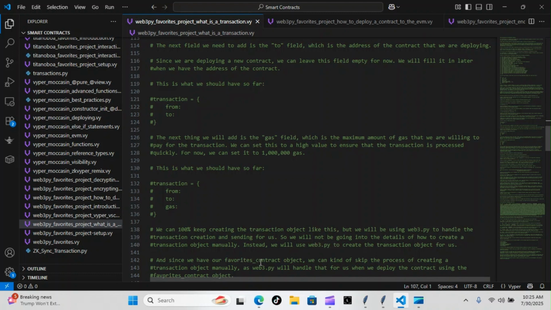And since we have our favorites contract object, we can skip the process of creating a transaction object manually, like I just said, as the Web3.py will handle that for us when we deploy the contract using a favorites contract object. And again, we're going to get into more detail on how we actually do that as we move forward, so stay tuned for that. But of course, I will keep you posted every step of the way.